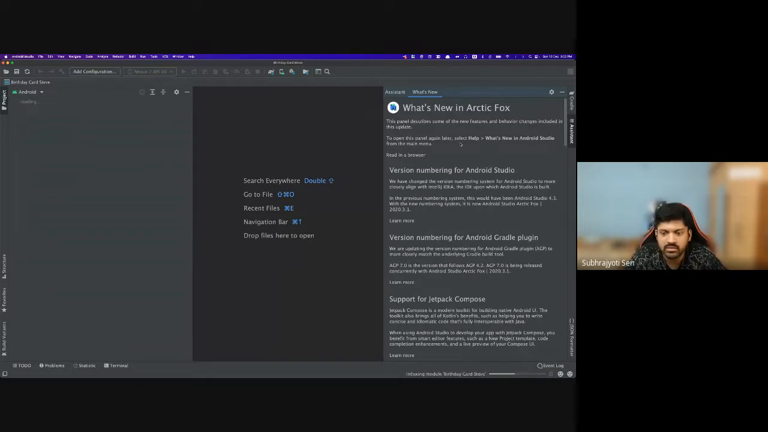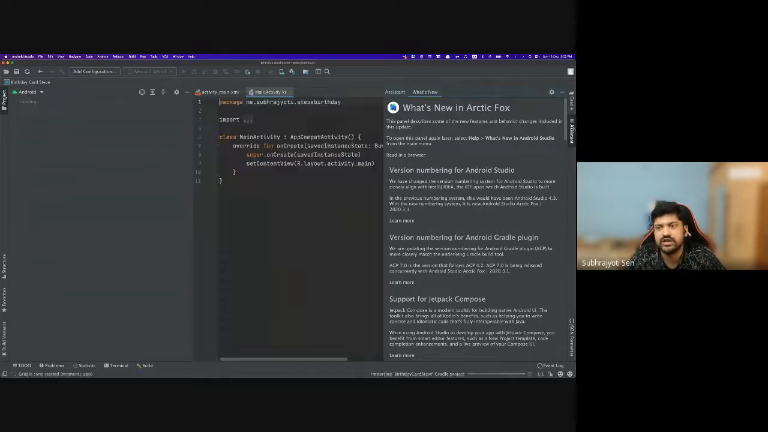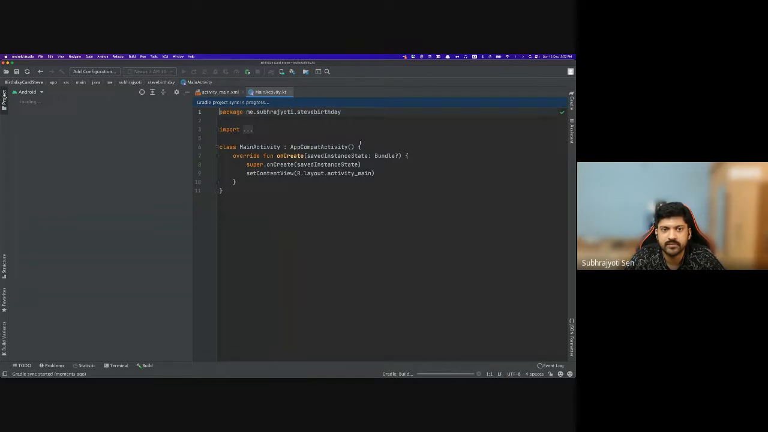Okay. Android Studio is creating a bunch of files for us. Let's give it some time. You can see in the bottom that there's something called a Gradle Build. Gradle is a tool that kind of builds your application. It does a bunch of things.